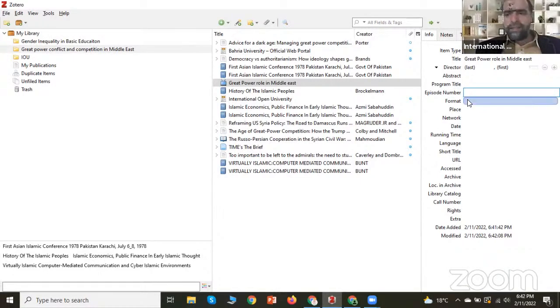And the other thing is format of the program, place. You can also write the place. You can also write the network. What is the network station? You can also add date, running time, and languages. You can also add short title. You can also include the URL, the website URL of this program. You can also add access date. You can also write here archives. You can also add location in archives, LOC, Library of Congress. You can also write library catalog. If you see this film from any library website, from the library programs, you can also add that. You can also write a call number here.